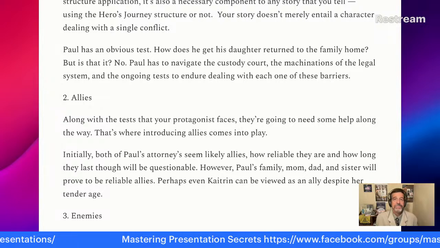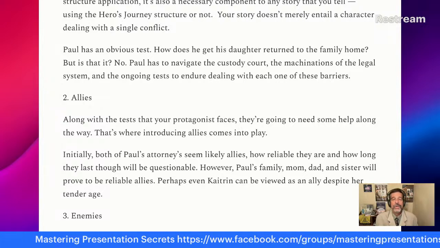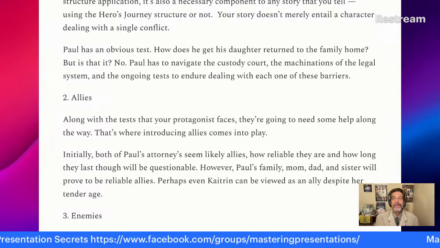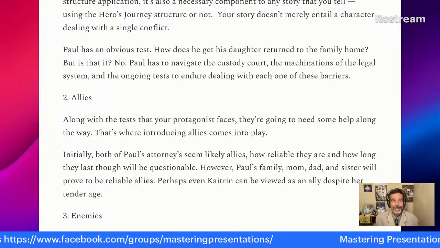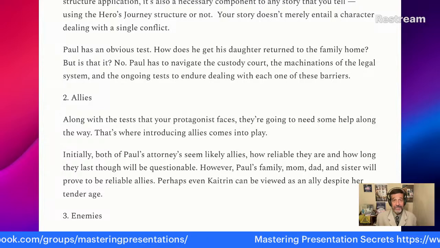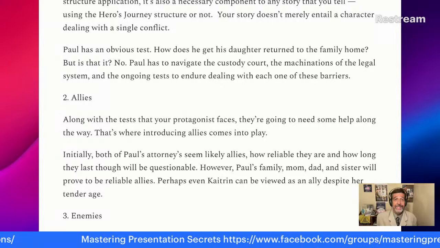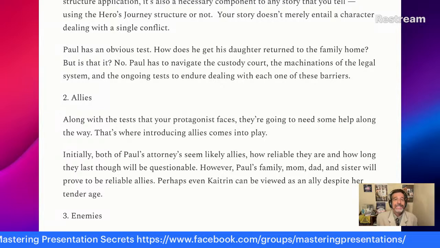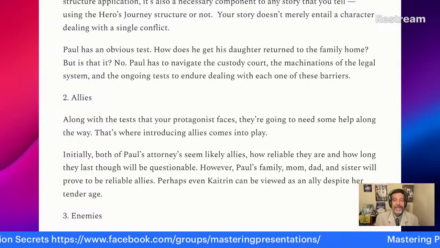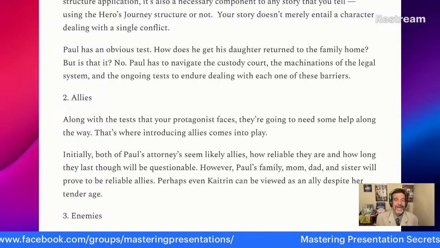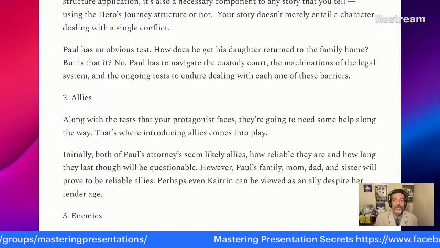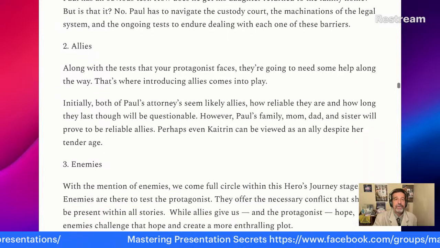Your story doesn't merely entail a character dealing with a single conflict. They're going to keep coming at you and coming at you and coming at you. Paul has an obvious test: how does he get the daughter returned to the family home? But is that it? Nope. Paul has to navigate the custody court, the machinations of the legal system, an ongoing test to endure dealing with each one of these barriers.